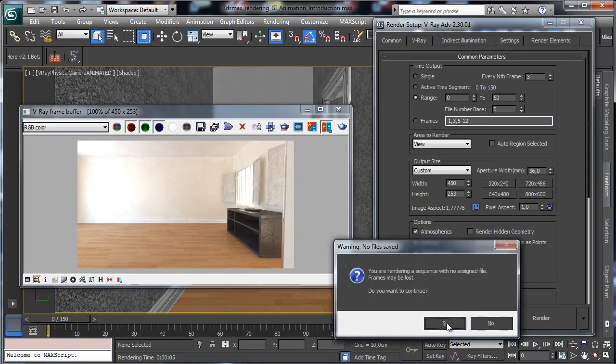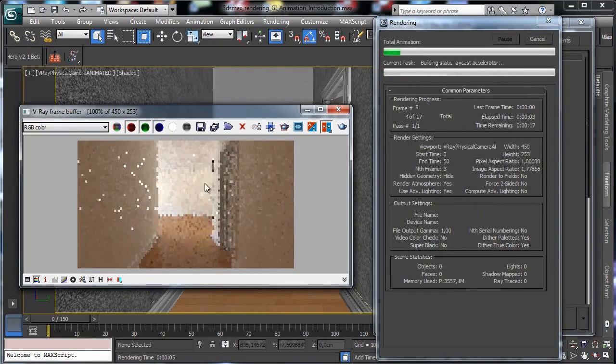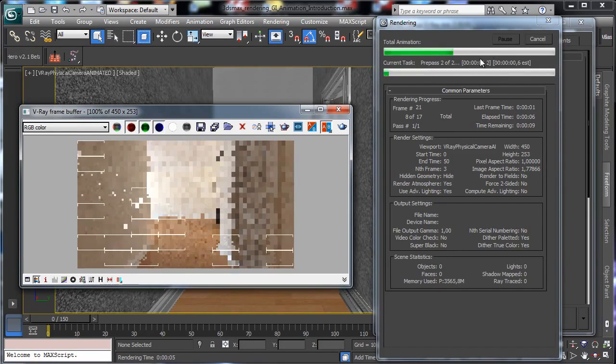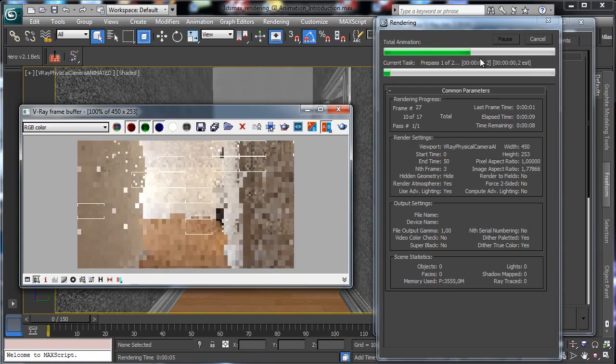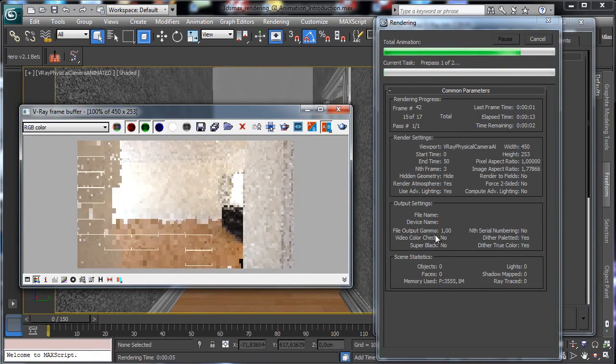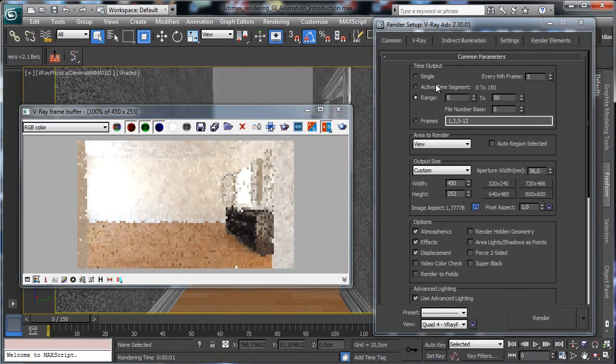So let's go to render, and you see that it started. We have done the light cache, and you see that now it is faster than before because we are calculating just some frames. So it is really amazing, really fast. Now we can do the rendering.